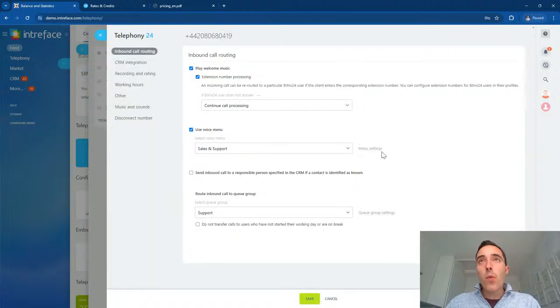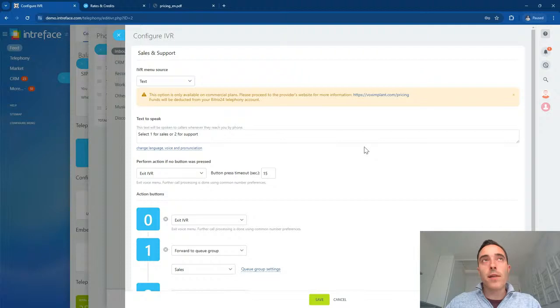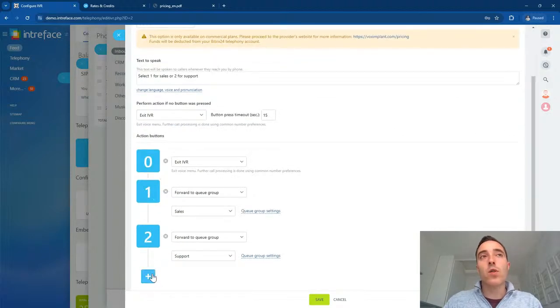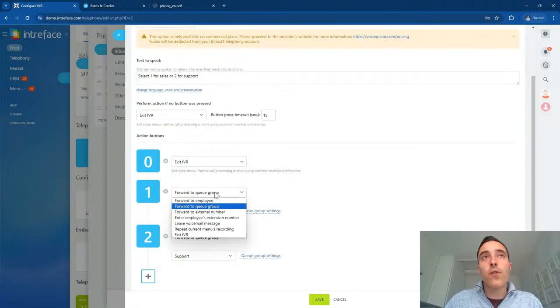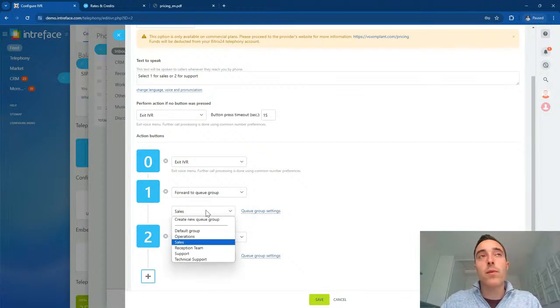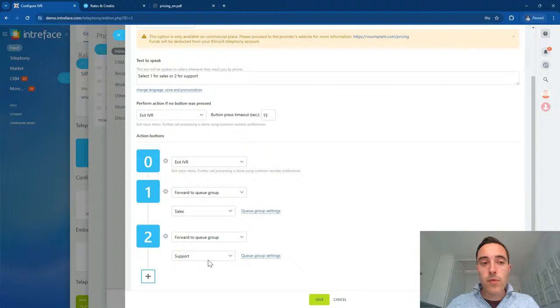And then what we can do, if we now go back into the voice menu section, is select the different options for the customer. So for example, here for option 1, we're going to forward this call to that specific queue group. So we're going to forward this to the sales team. Whereas if we select option 2, then I can select our support team. It's really useful because you can easily distribute those phone calls to the relevant teams and departments inside your organization using Bitrix24.